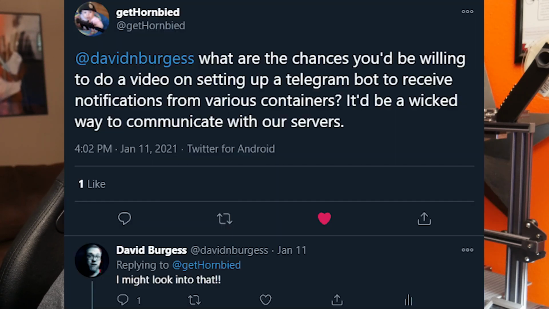Earlier this week, a user on Twitter named GetHornbead reached out to me and asked if I could show how to install a container that has a bot on it that will notify us via Telegram anytime there's a change on our Docker server. So after doing some research, I found a container out there that will do exactly that. It took me a little while to get the nuances of how to get everything set up, and that's what I want to share with you today.